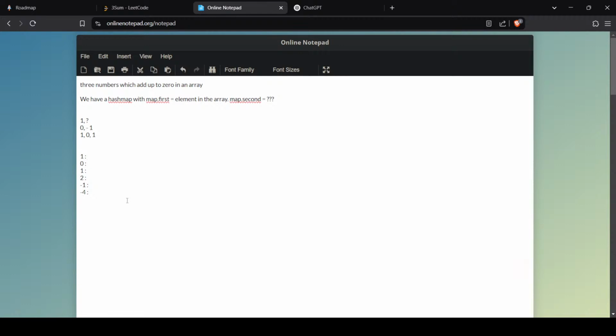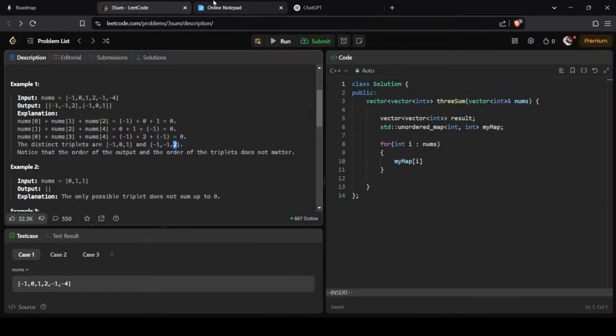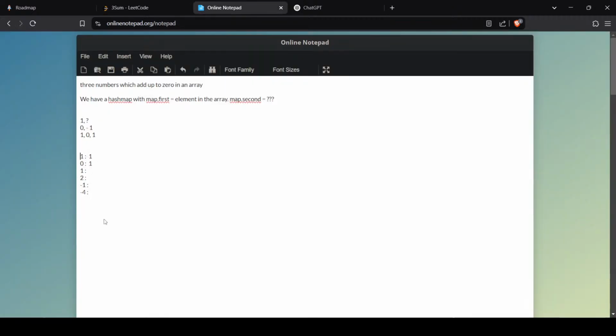When we start off with 1, what do we want that pair to be? We have nothing, so 1 is 1. Fine. Then 0. 0 plus 1 is 1. This one's 2. Was it 1, 0, -1 or 1, 0, 1? Oh, -1, sorry. -1, 0, 1, 2, -1, -4.